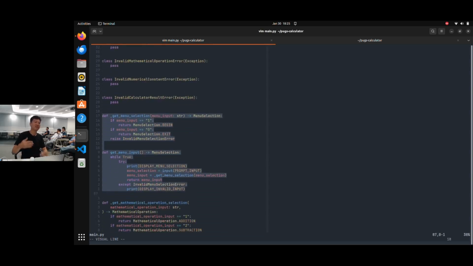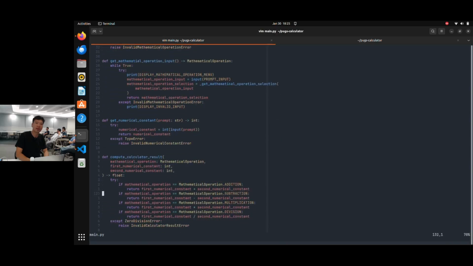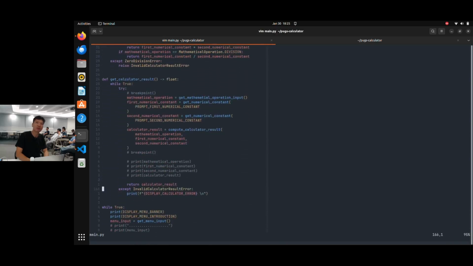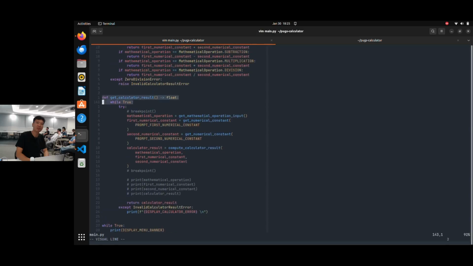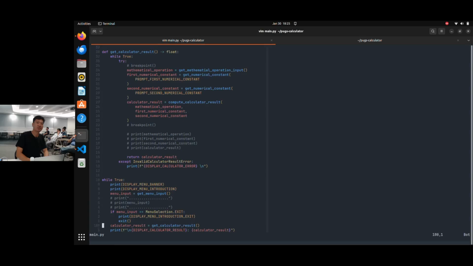So all of this just gets input, returns input, selects the correct operation, so on and so forth. But of all of this, I think we would just be focusing on 2 particular functions, which is this one, get calculator result. This function would receive 3 inputs from users: mathematical operation, the first numerical constant, the second numerical constant, and then compute the result. And this over here is, well, where the heart of the code lives.